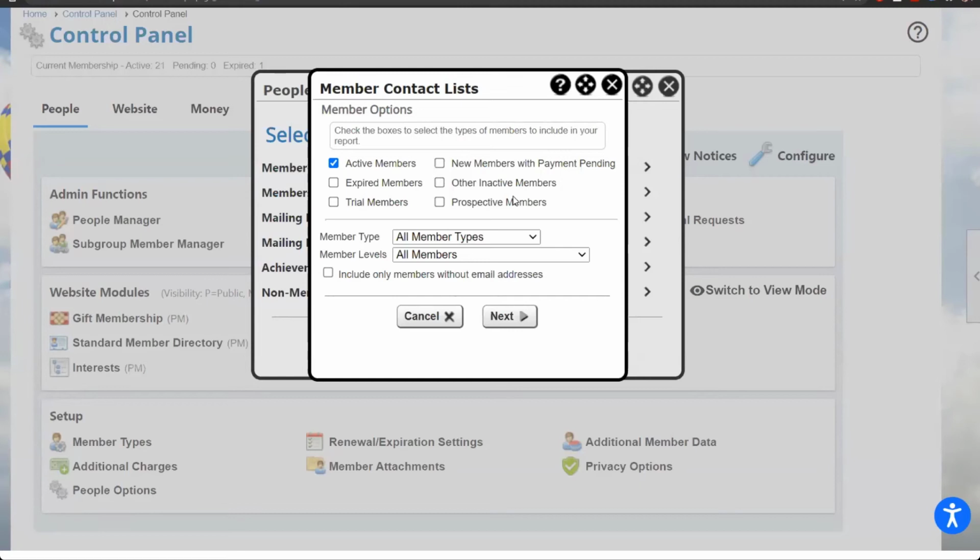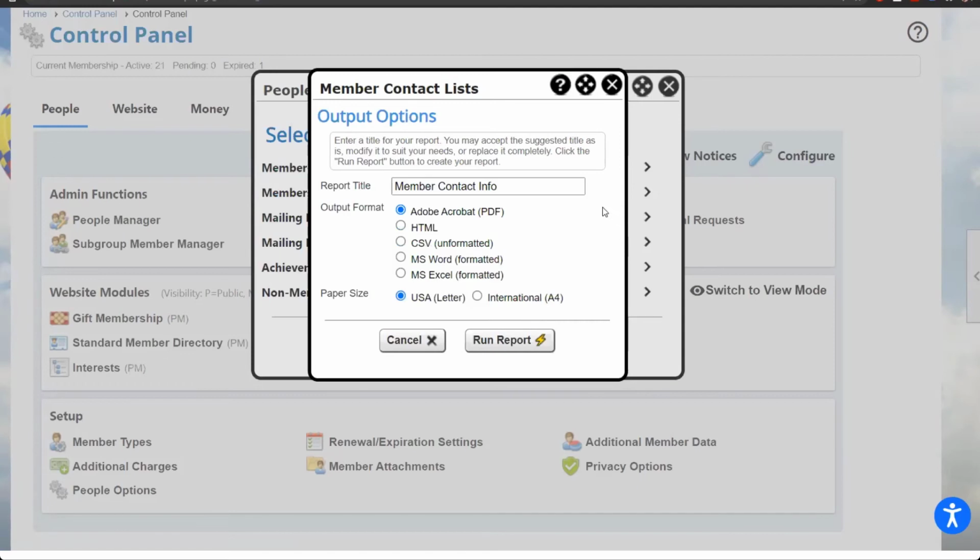Some of the reports that you're going to run will give you the ability to filter out your member status, member type, member levels. And then, of course, the final page that you'll see is the report output page, choosing the output that works for you. A PDF, that's pretty self explanatory. That would be great for emailing back and forth.